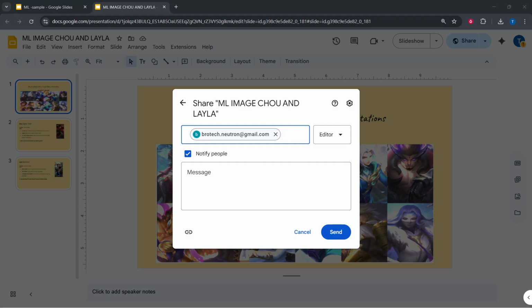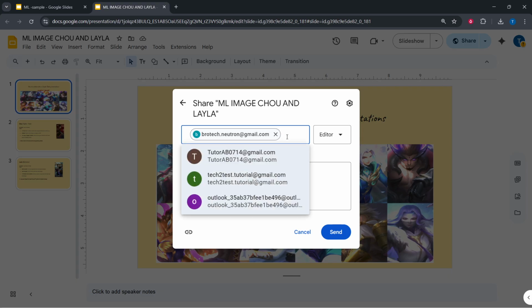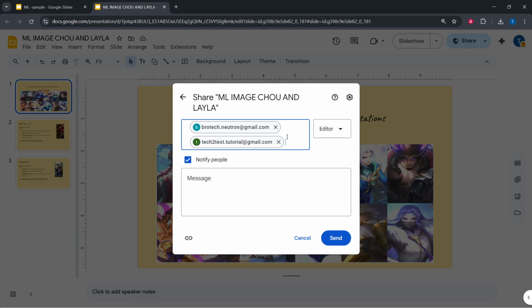First, let's discuss adding collaborators. In the field labeled Add People in Groups, you'll need to enter the email addresses of those you'd like to share your document with. Take care to ensure all email addresses are correct to avoid any access issues.